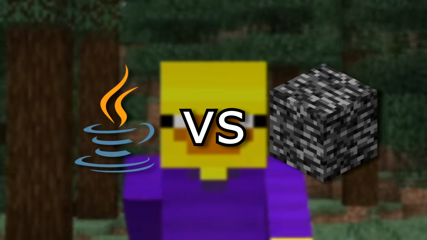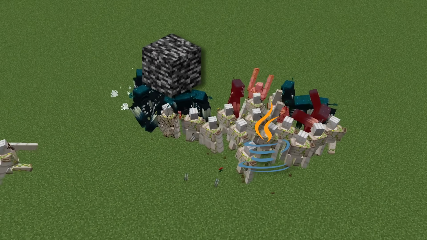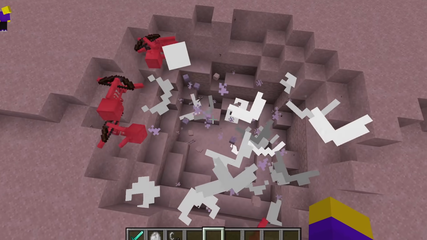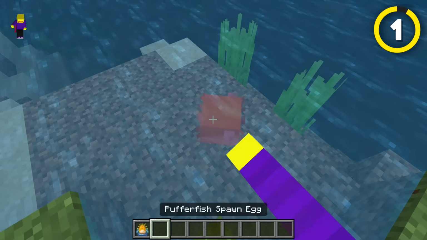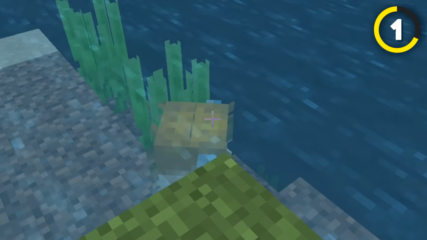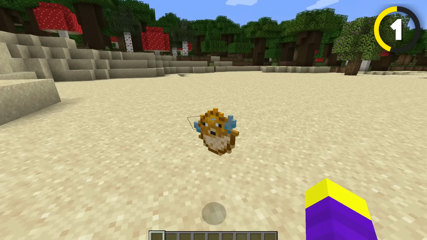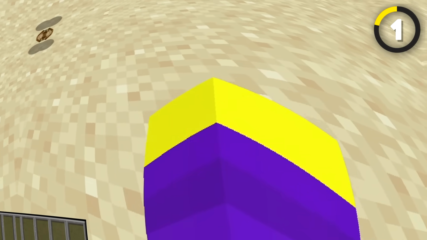The Java vs Bedrock civil war has been going on for years now, and today we are going to be comparing the two editions of Minecraft to see which one is actually better. To start, punching a pufferfish in Bedrock makes it puff up, but in Java it does nothing. Punching a pufferfish should really make your hand puff up because of the swelling.